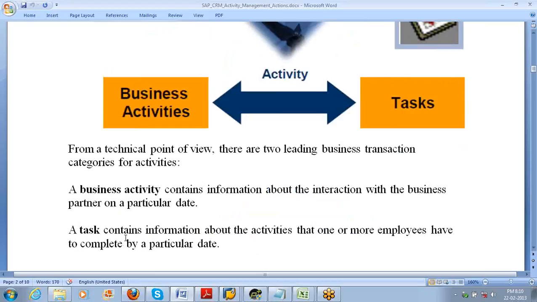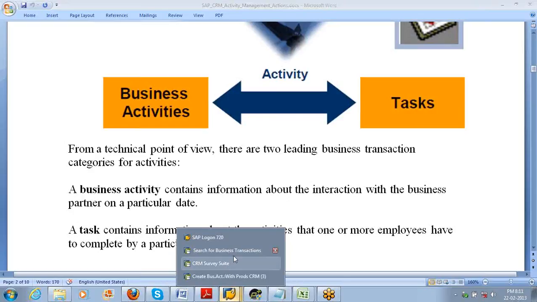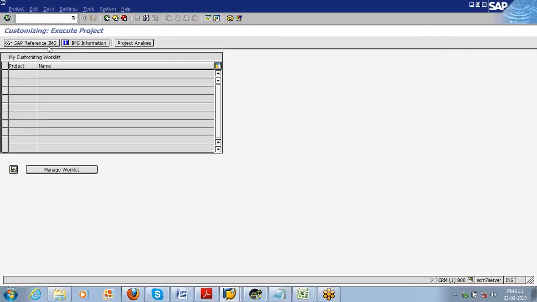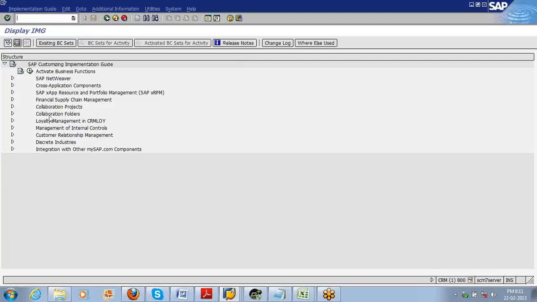So it's very simple to explain. From a technical point of view, there are two leading business transaction categories for activities. That is, one is business activity and the other is task. Let's see it side by side on the screen so that we can understand better. So I'm taking you directly to SPRO. As we know, even these business activities are controlled under the transaction types. So we are going to the transaction level, that is, define transaction type.